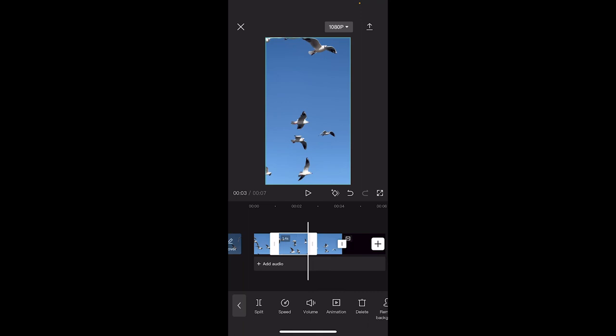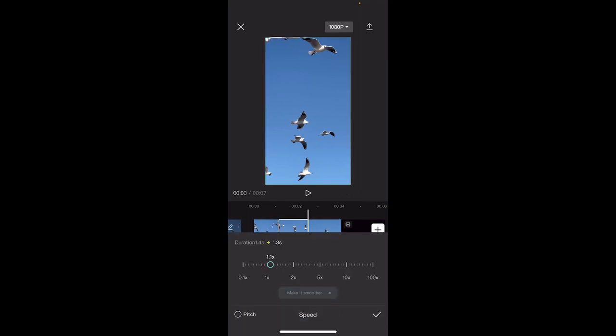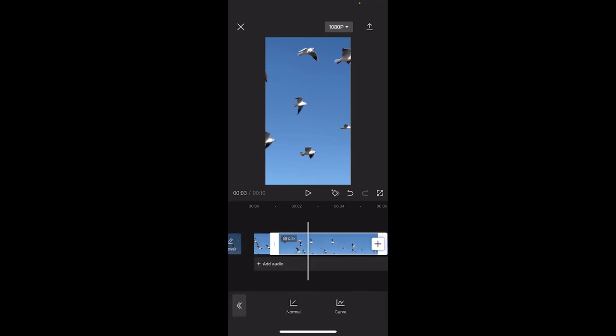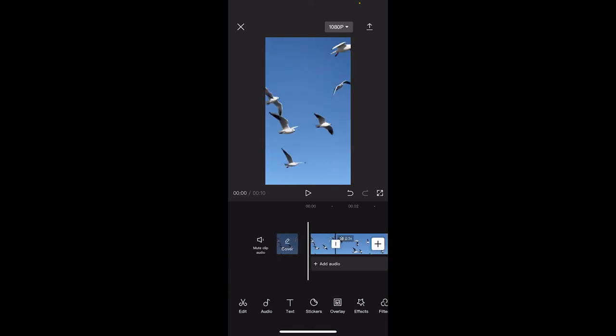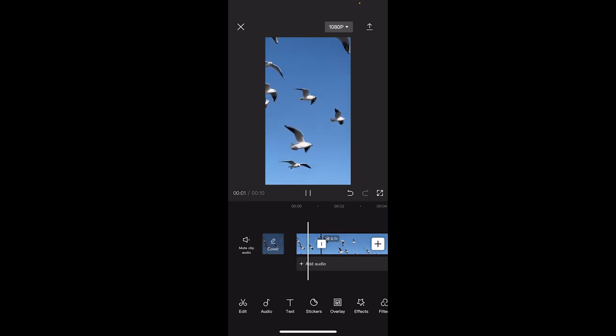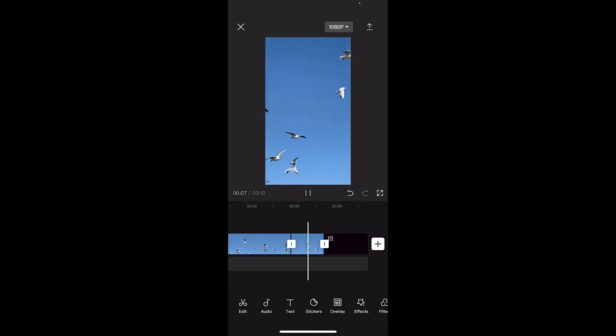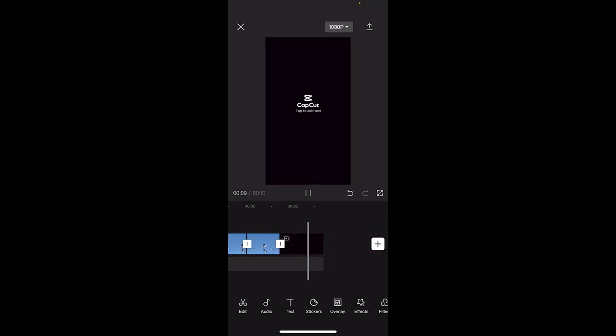Then I'm going to go ahead and hit speed again, hit normal, and I'm going to drop this down to about 0.3. So let's just go ahead and really put the slow motion on that. Hit the check mark. And you're going to see that it has elongated the middle section. So it has slowed it down. So when I start from the beginning, it's going to go fast, slow, fast. Let's watch. Fast, slow, which is what we wanted. And then the ending will be quick. Back to normal speed. That's how you do slow motion properly inside CapCut.